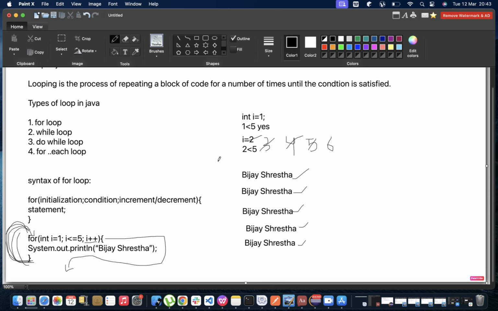Yesterday we discussed loops in Java and types of loops in Java, and we discussed a simple example of the for loop. Today we'll discuss the while loop and the do-while loop and a few more examples related to loops. So let's start with the while loop.